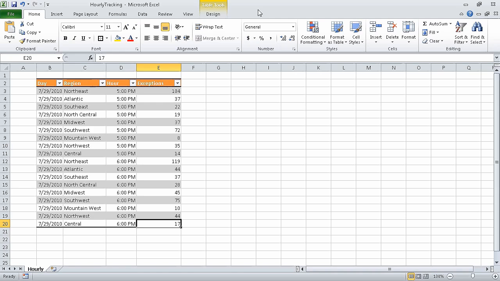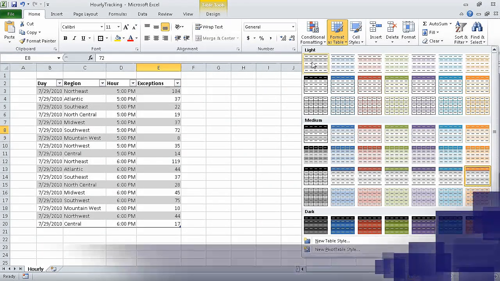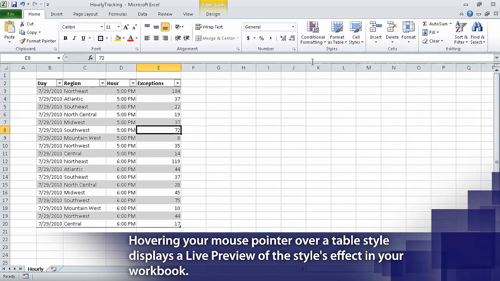To begin, if necessary, we click any cell in the Excel table, and then on the Home tab, in the Styles group, click Format as Table, and then click the style at the upper left-hand corner of the Table Styles gallery. Doing so applies the style to the table.